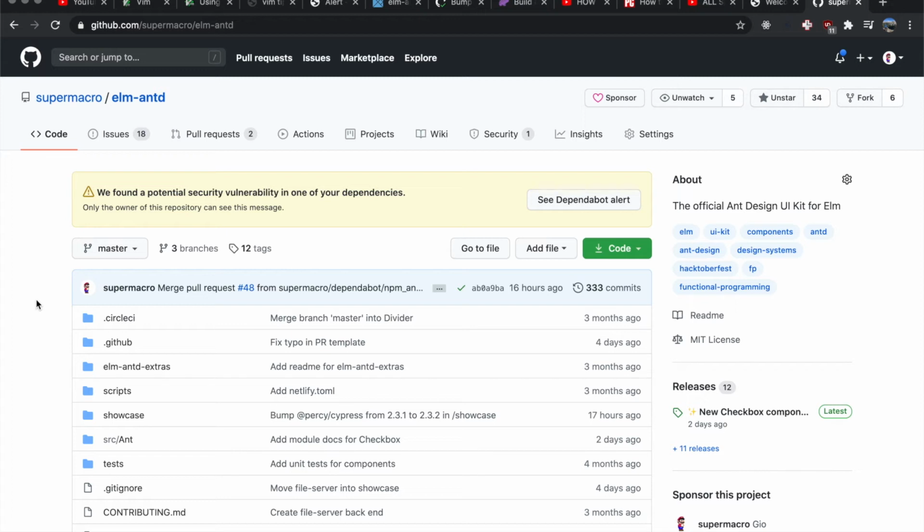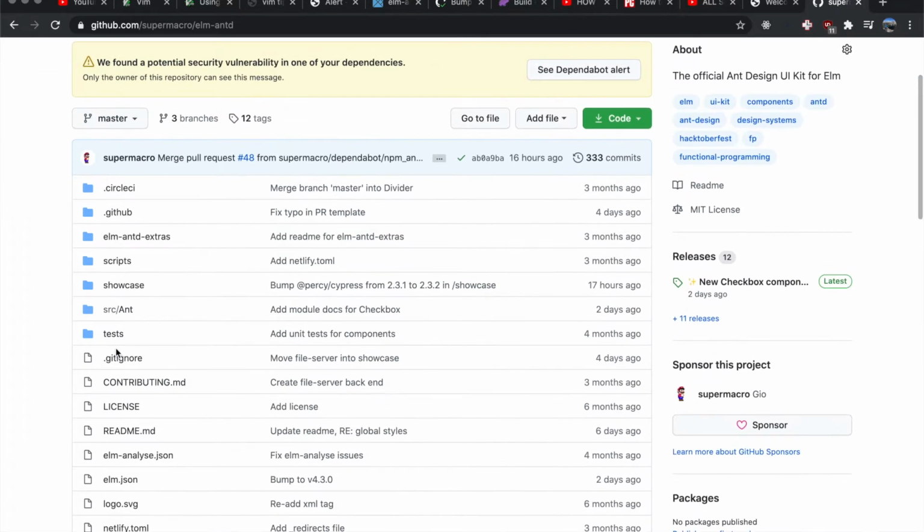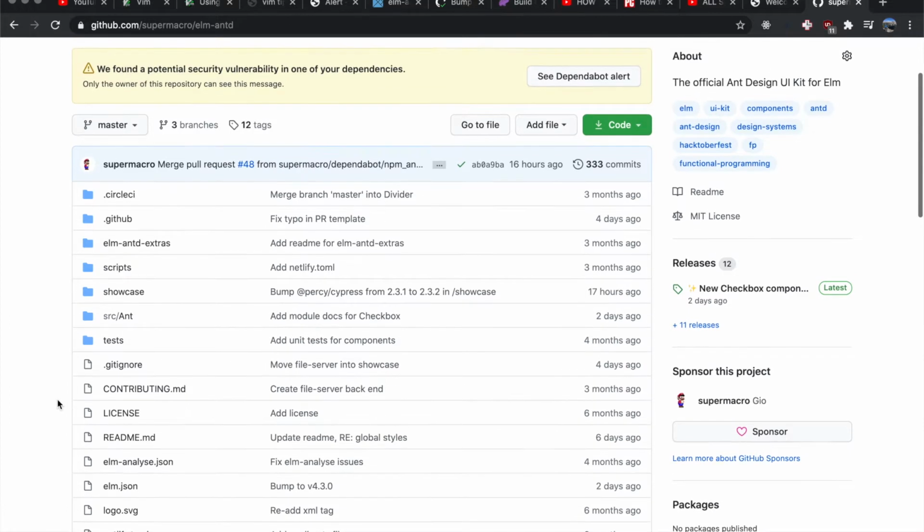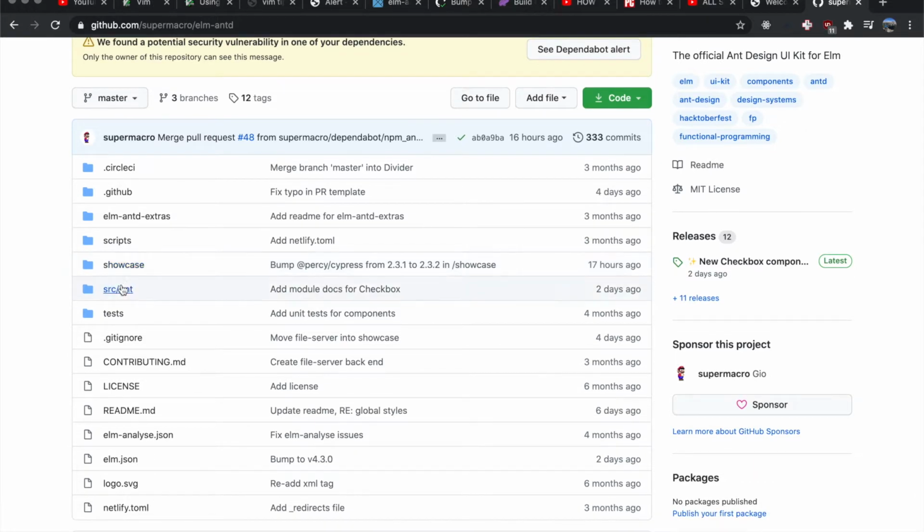Hey everyone, today I'm going to be covering the elm-antd project and providing an overview of the structure and how things work. It is going to be a two-part video, so part one is going to cover everything except the showcase, and then part two is going to be dedicated entirely to the showcase.